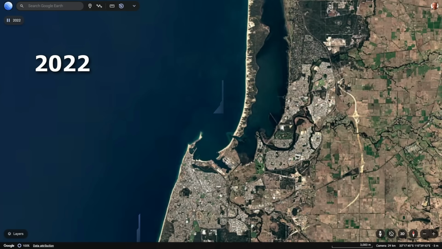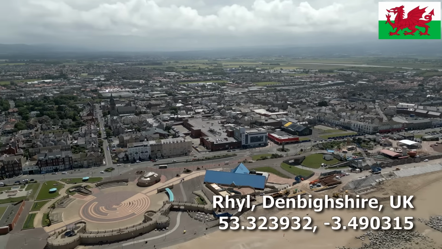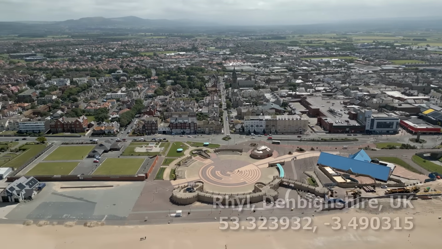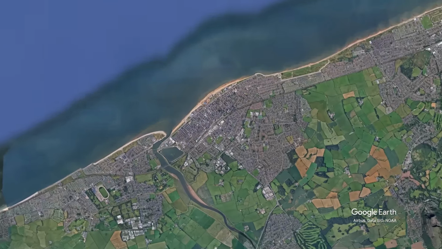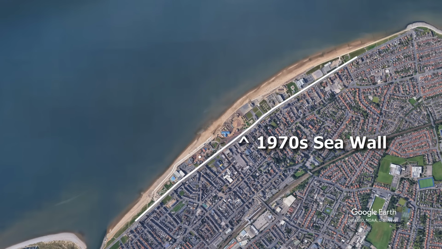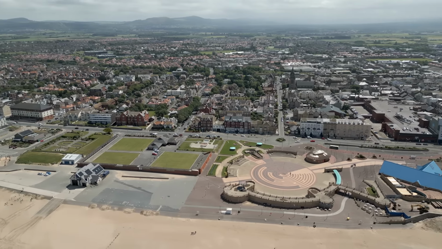By comparison, this is Rhyl in North Wales. When I first visited Rhyl as a child in the 1970s, the sea wall ran along the edge of the coastal road. In the intervening 50 years or so, the sea wall has moved the beach back over 100 metres, showing that sediment deposition is changing the landscape on a scale visible in a single human lifetime.